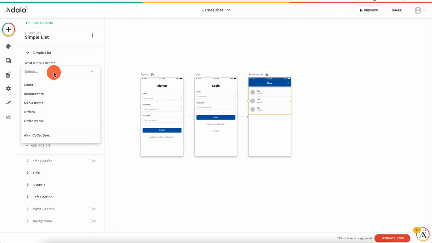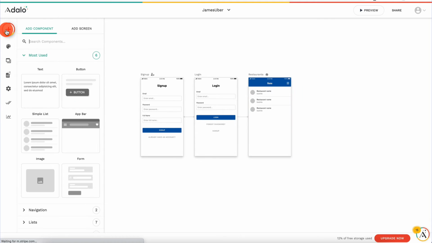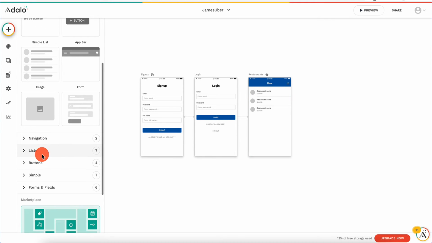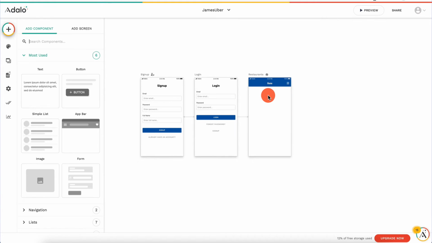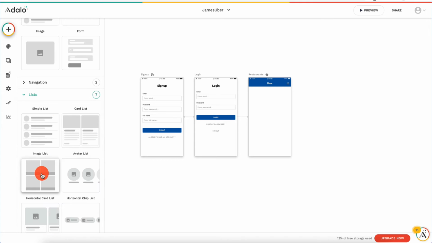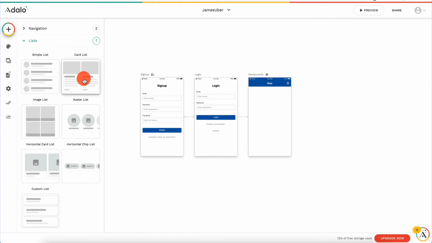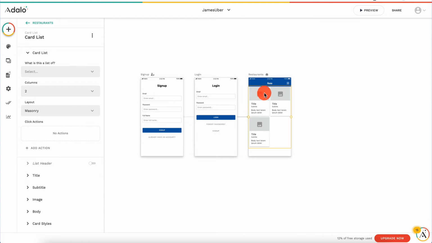So what is this a list of? This is a list of restaurants. Filter is all restaurants. That is absolutely fine. We have this. You can also do something like this. So you can also add another component. If you go to lists, you can add a card list, which is actually, maybe we'll just do that. So let's go back to lists, and we can do an image list. We can do a card list, something like this, which looks actually kind of cool because it displays the image. If we have some images, it's going to display.